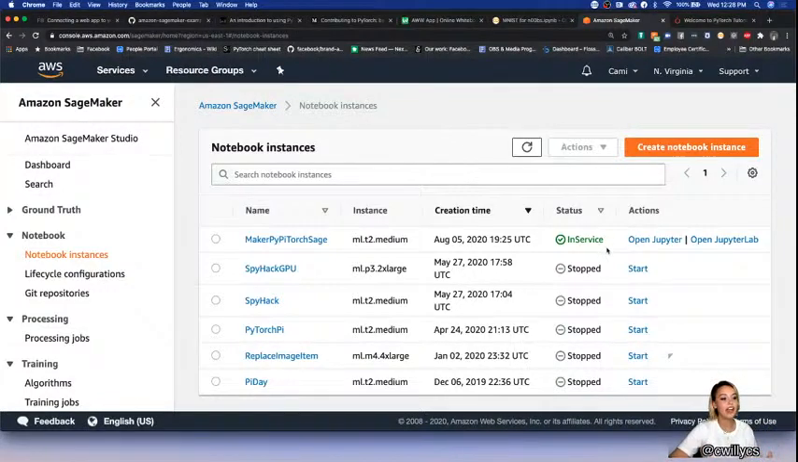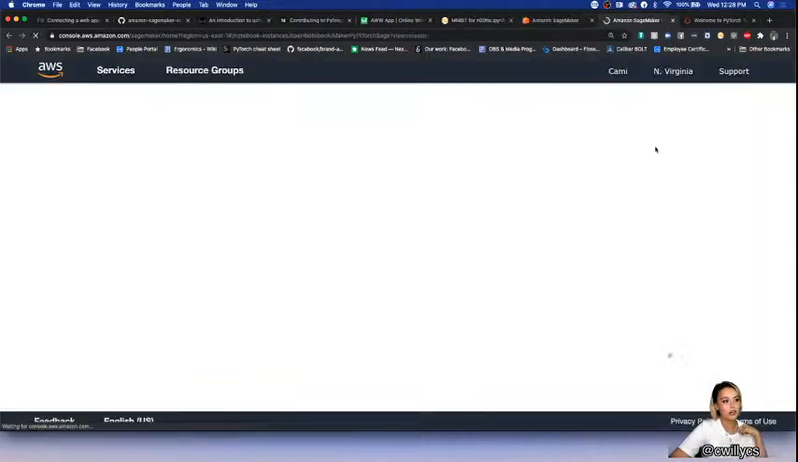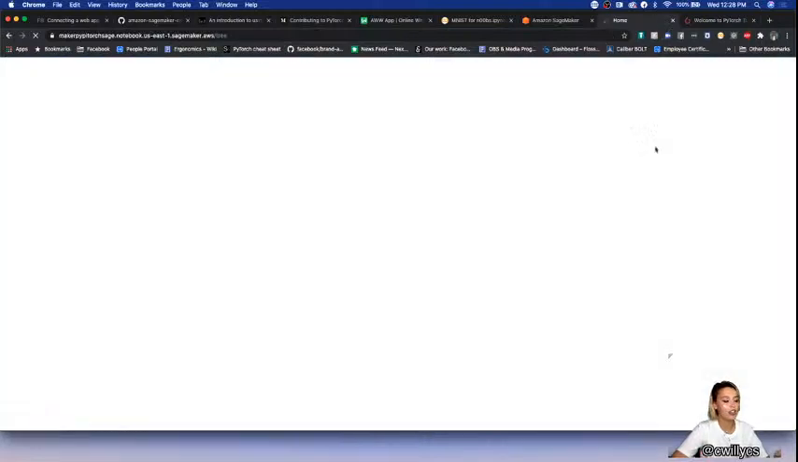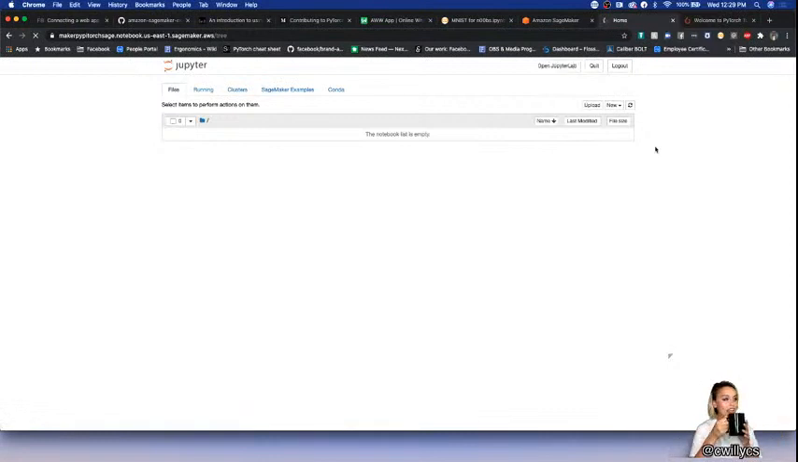Okay, so now we are in service. Woohoo, super fun. Once it is in service, you can go ahead and click Open Jupyter right there, or it's up here. If you click on the actual notebook instance, you can open Jupyter or JupyterLab. I always do open Jupyter. That will take you to this directory in Jupyter Notebooks, which you can see here, and it's currently empty.